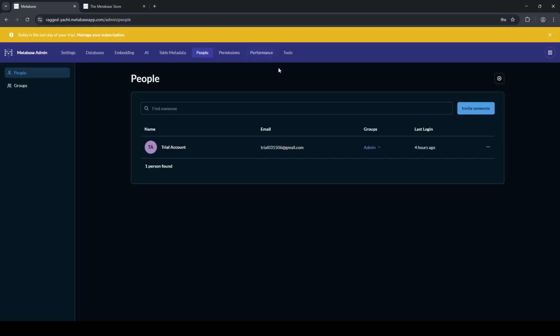This section is your user directory, showing everyone who currently has access to your Metabase. You can quickly scan the list to confirm who's already in, and this is also where you'll handle invitations. To add a new person, click Invite Someone.